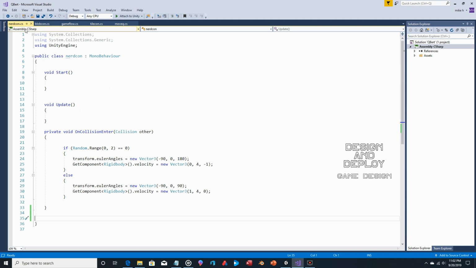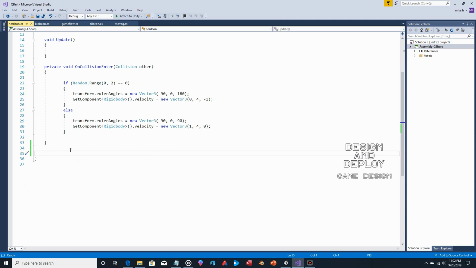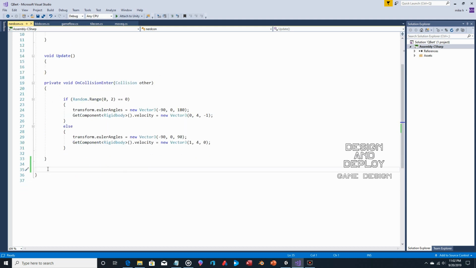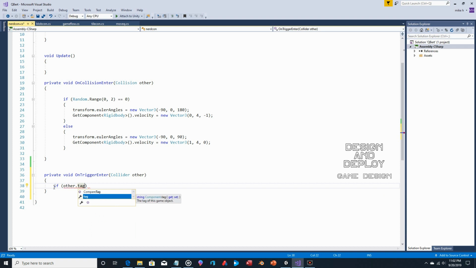So for the nerd script, outside of start, outside of update, outside of collision, but inside the public class, we're going to add OnTriggerEnter. And again, that auto populates if you're using Visual Studio. Now what we're going to say is if other.tag. And again, if it's a trigger, you don't have to say other.gameObject, you just do other.tag. I don't know why, but just roll with the punches and know that that's the way it works.